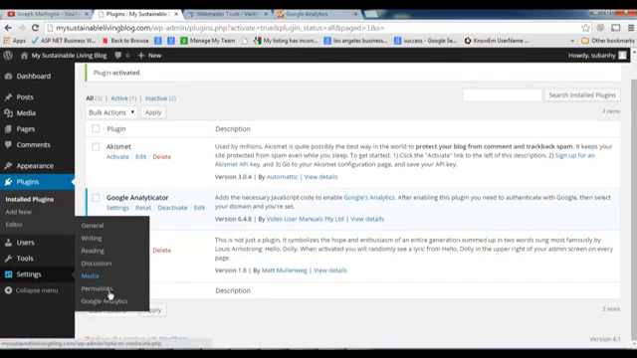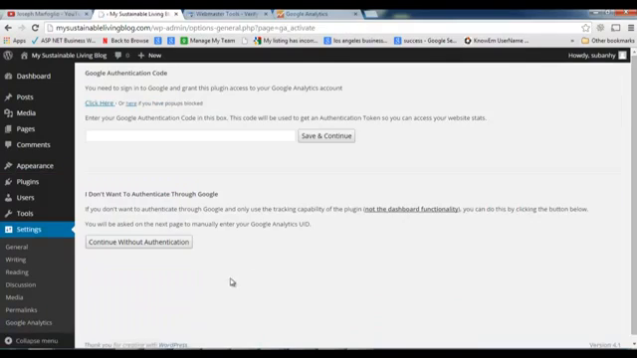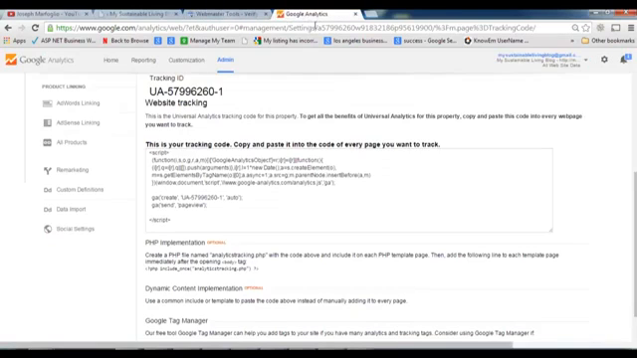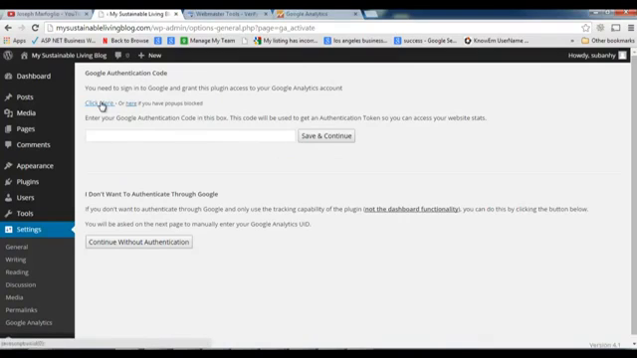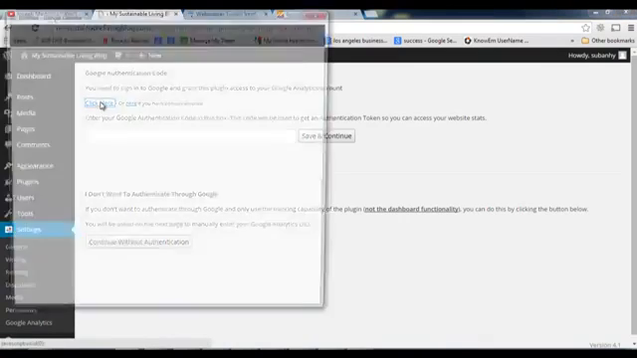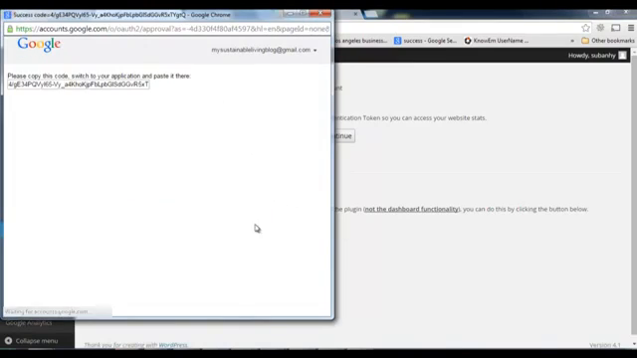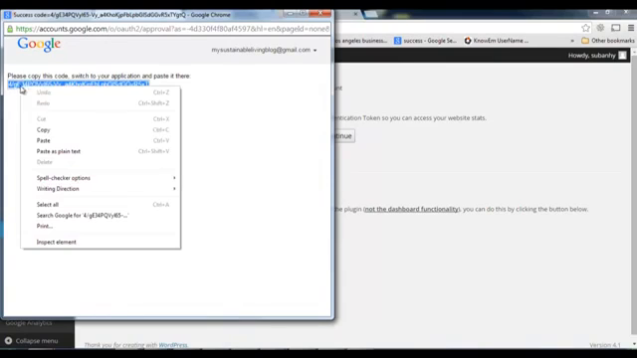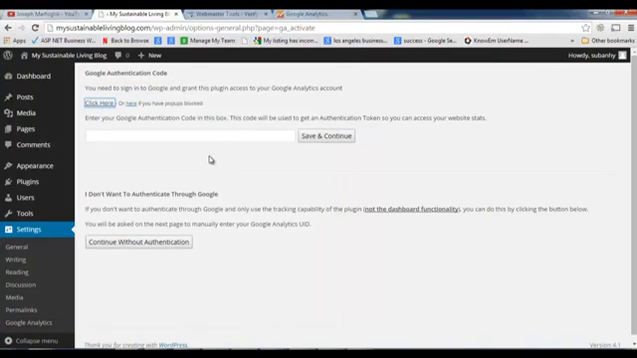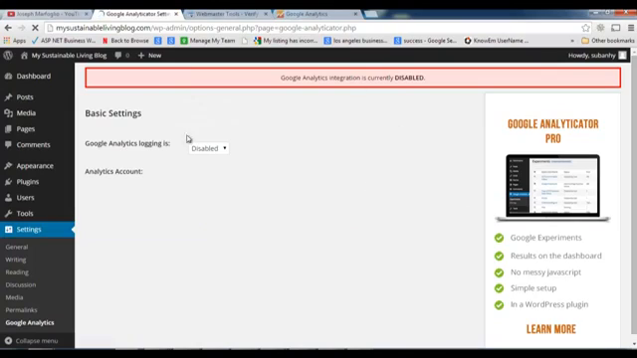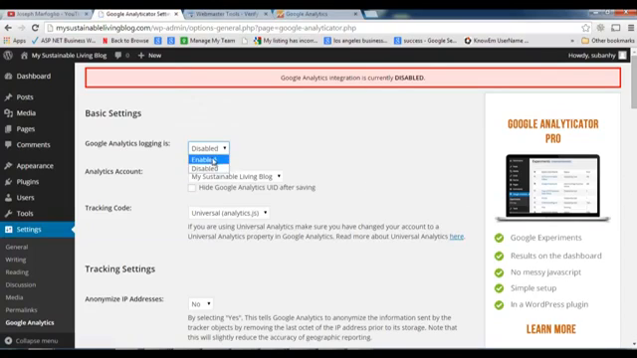So now I'm going to go to settings, and go to Google Analytics. Alright, now we're going to connect Analytics to our blog. The easiest way to do this is just to make sure you're logged into Analytics. Go click here. What will happen is it'll automatically connect. It will give you this code, so just copy this code and paste it right in here. Save and continue. We want to enable that.